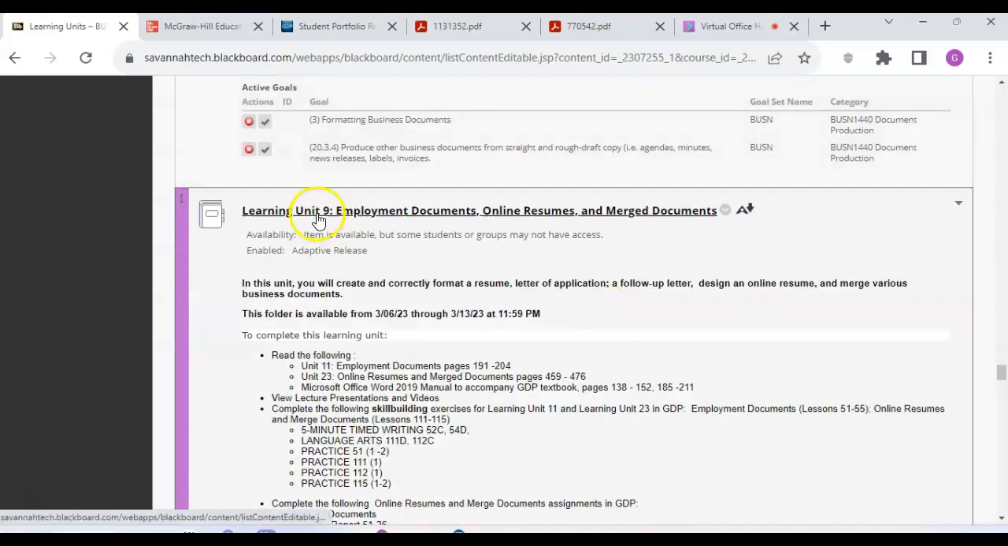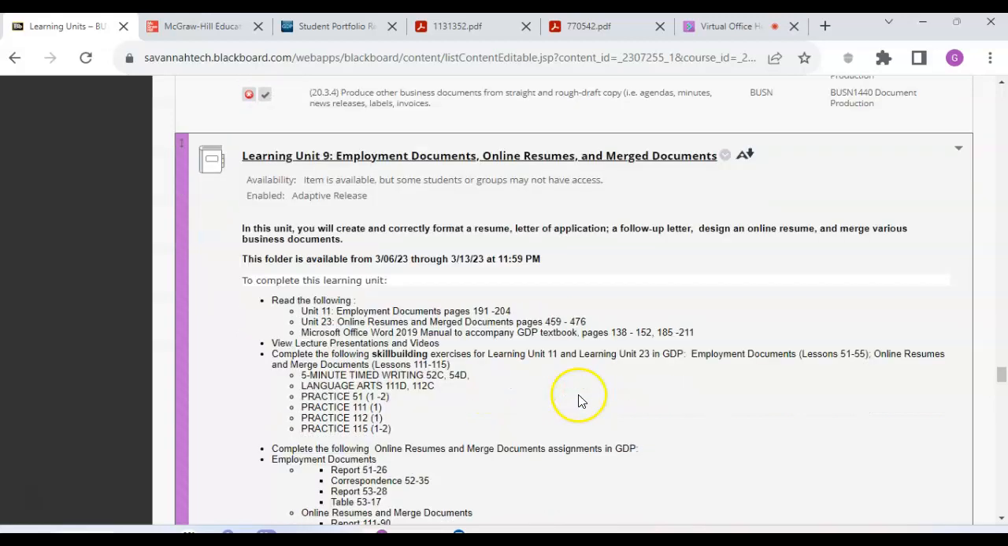But here is your Learning Unit 9, Employment Documents, Online Resumes, and Merged Documents. And what you're going to be covering is lessons 51 through 55 and lessons 111 through 115. That's what you're going to be covering. Unit 11 is employment documents. Unit 23 is online resumes and merged documents that you will be covering.